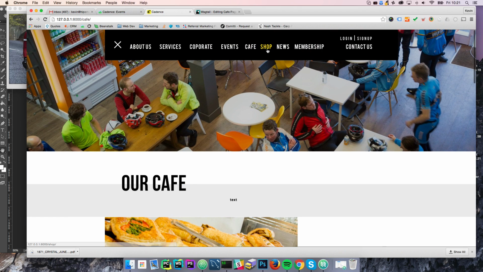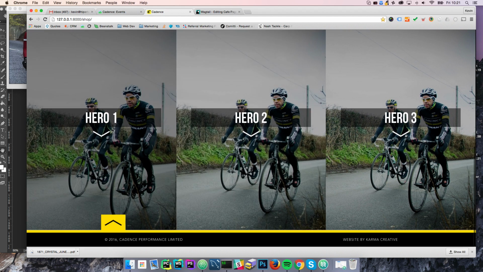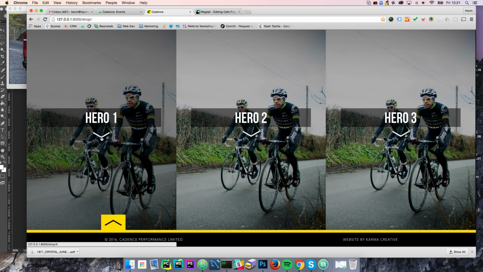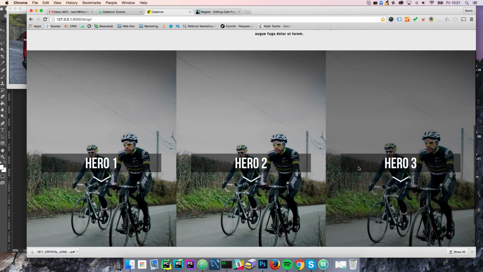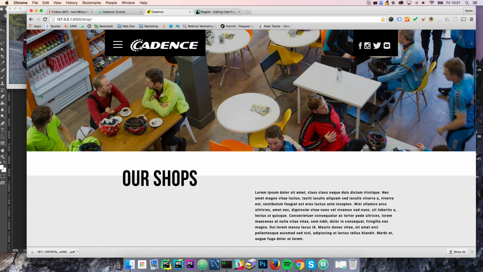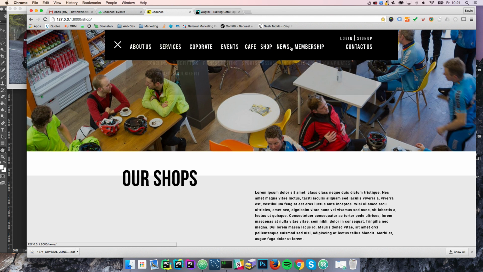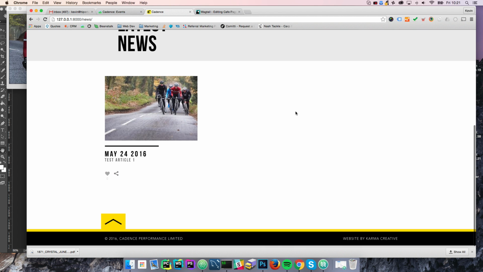Next one, shop. Again, it's got the hero system that you can link off to an external URL like Giant Online or something like that. You can manage the heading, you can manage the content here. That one's relatively straightforward.